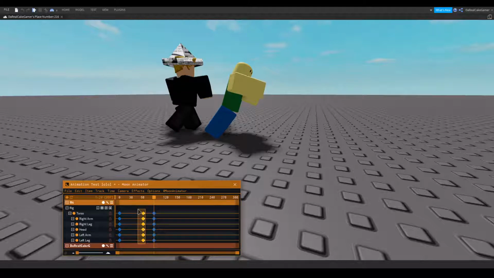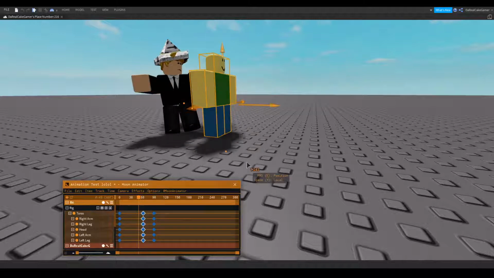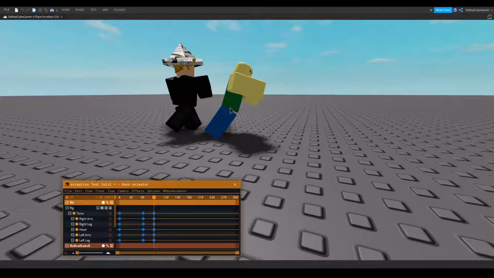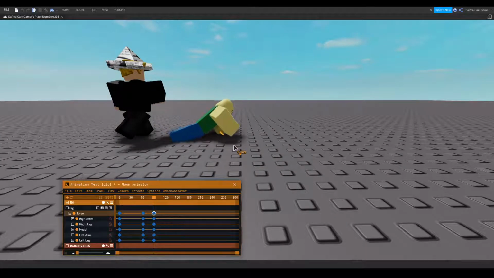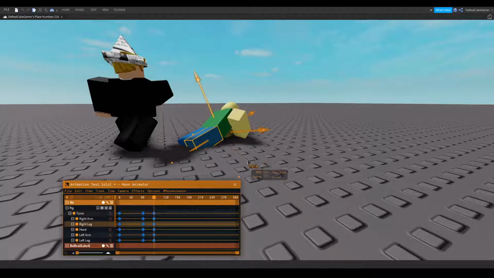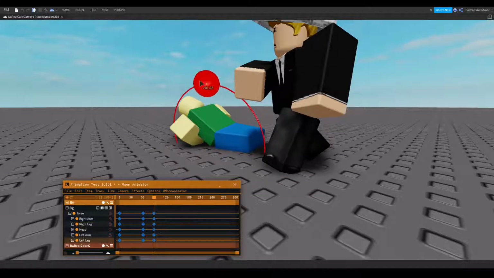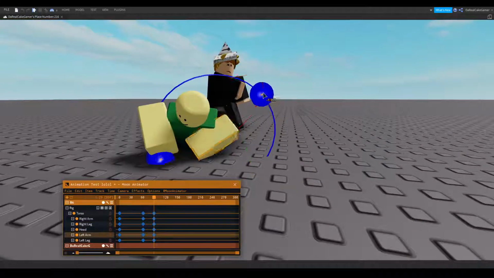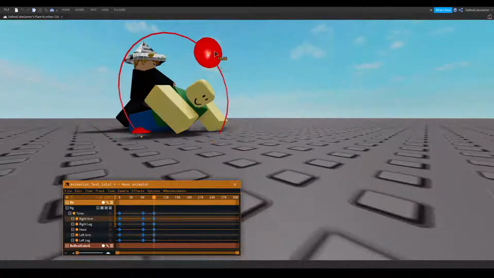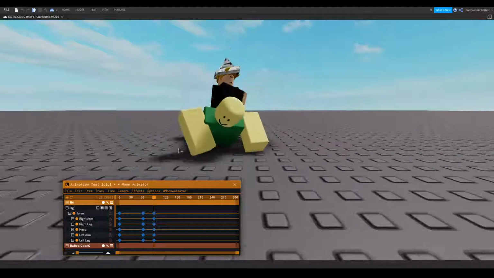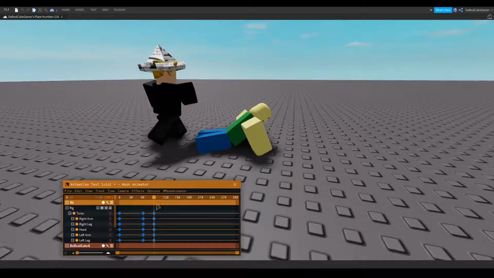I don't know why, but I think this might work. So, I'm just going to test something real quick. So there we go, we just slam it onto the ground. Sadly, he gets wrecked for absolutely no reason. That's just sad.